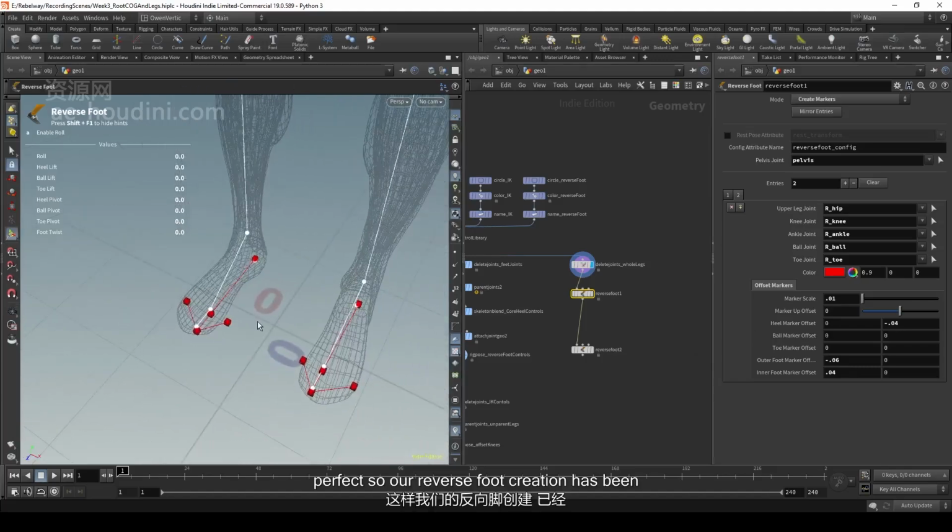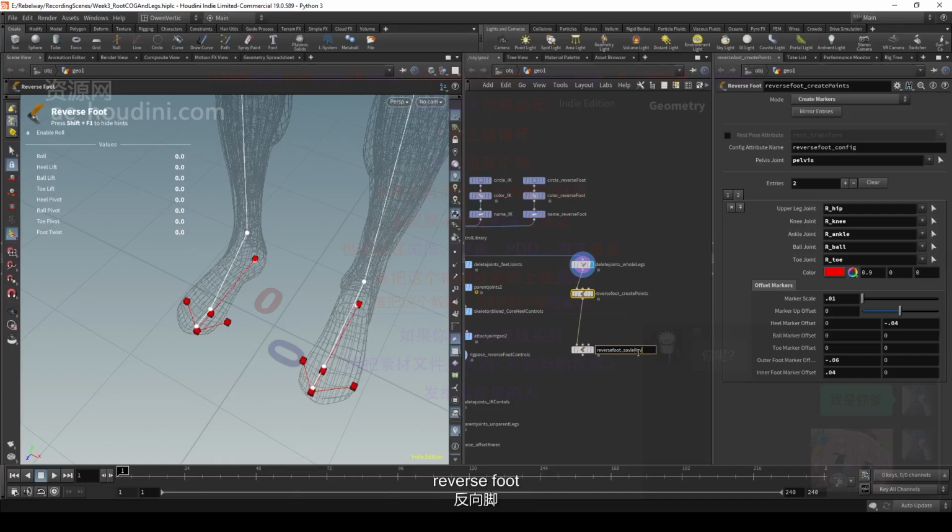Perfect. So our reverse foot creation has been made. So we'll call that create points. Call this one solve reverse foot.